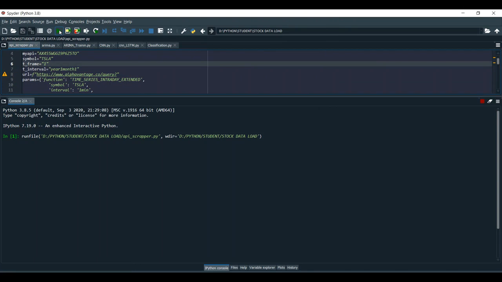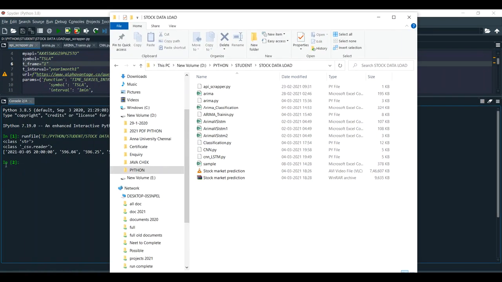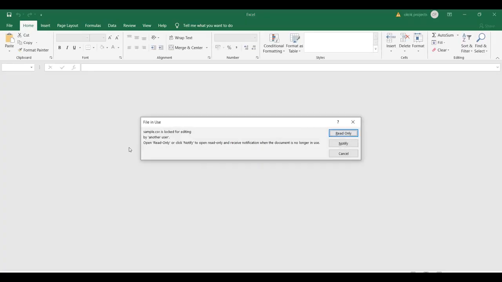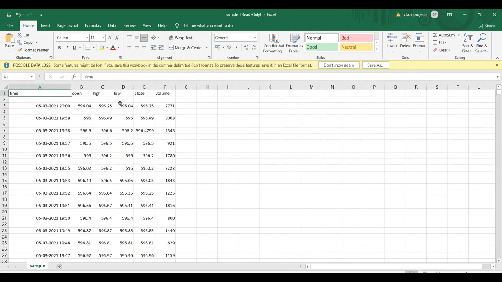For this, I'm going to get the sample.csv file as the output, a real-time data set of that particular symbol. It will take some time, four to five minutes. Once it is created, it will display the values here. So you may see here, once it is completed, it has generated the sample.csv file. By using that file, we have the option to see all these values.